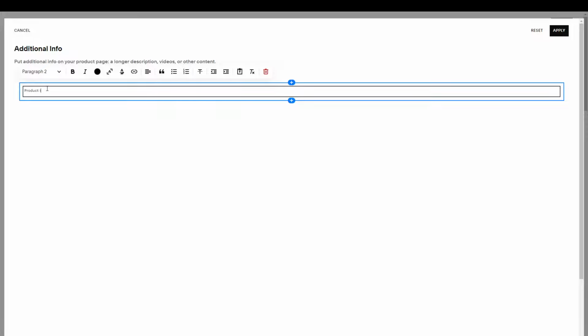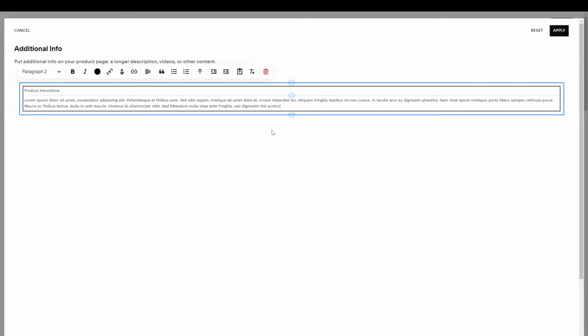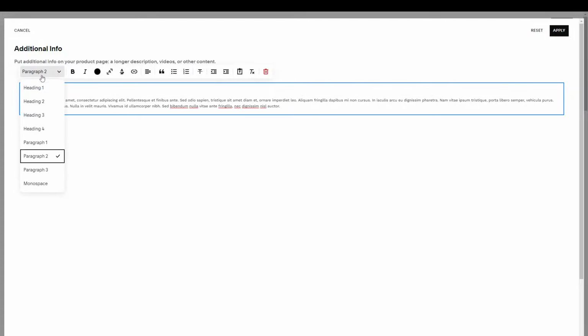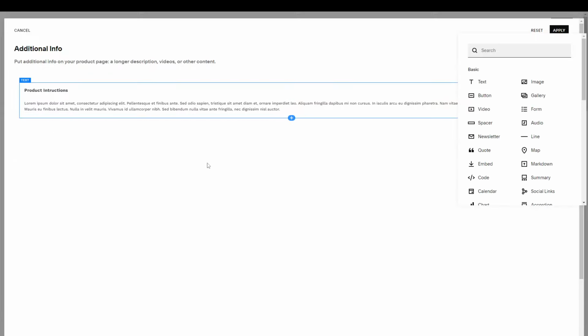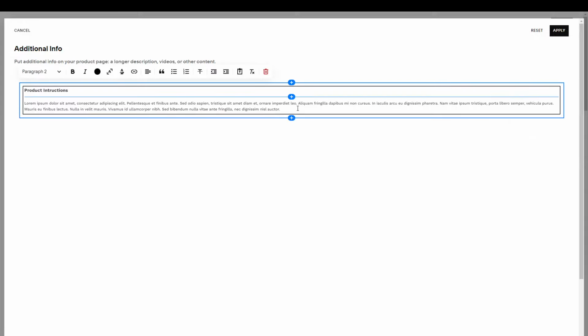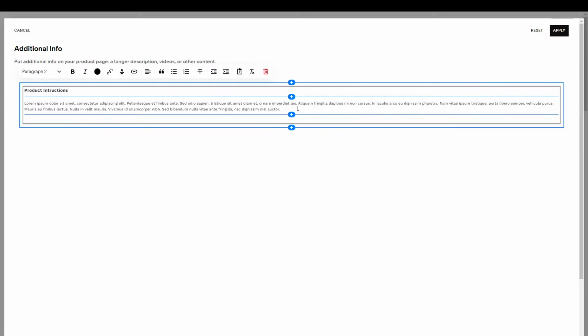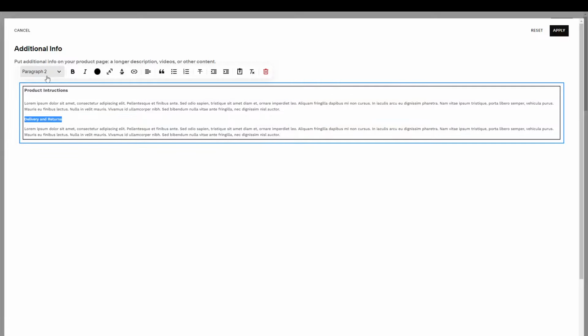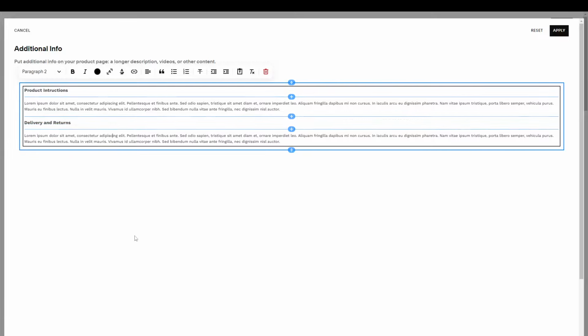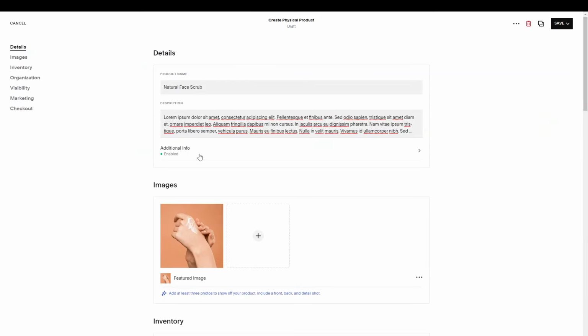product instructions, so how to use the product, and again you can format what each section is meant to look like. You can add another section as well, maybe for delivery and returns, and you can just add different product sections, and they'll show up slightly differently on your product page as well.